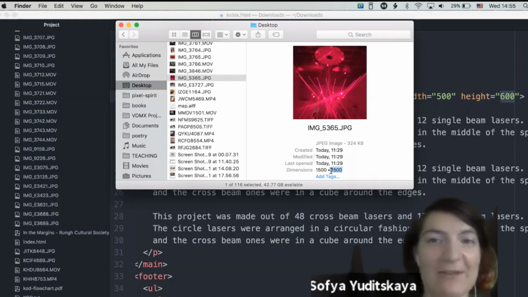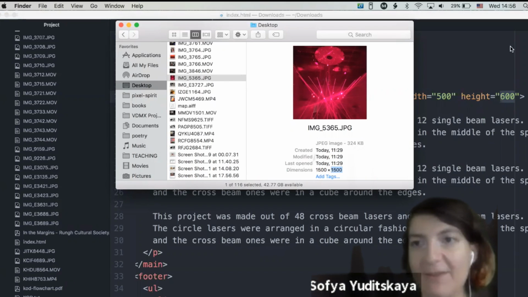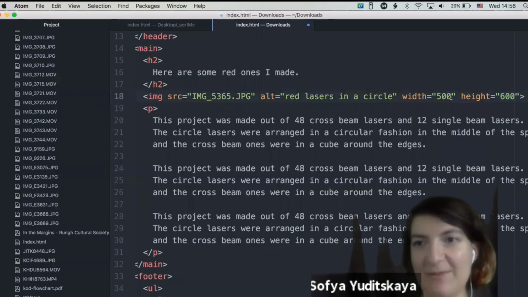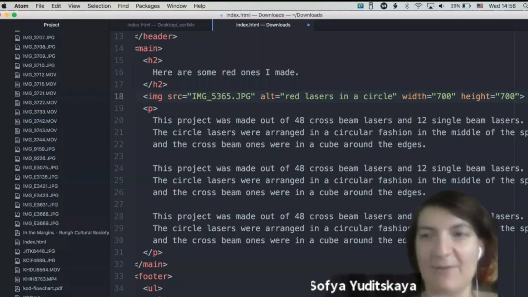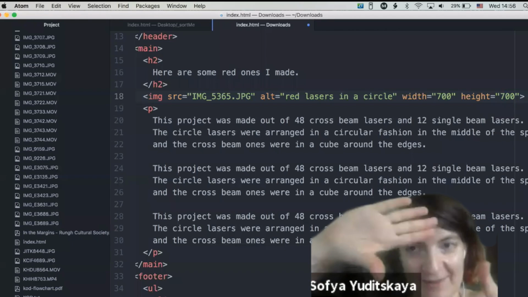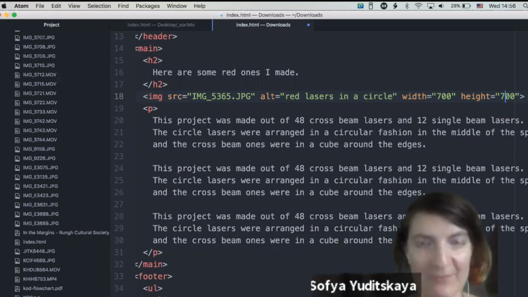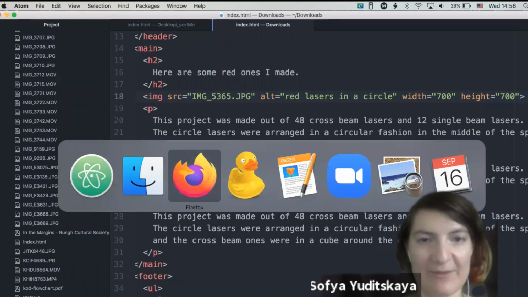That might be wider than the width of your browser window, depending on the size of computer that you're on. So I'm going to take a more modest size, maybe 700. And I know that I have to make this height 700 as well, because if my image is a square, then it's a 7:7 ratio. Okay, so I will save that.